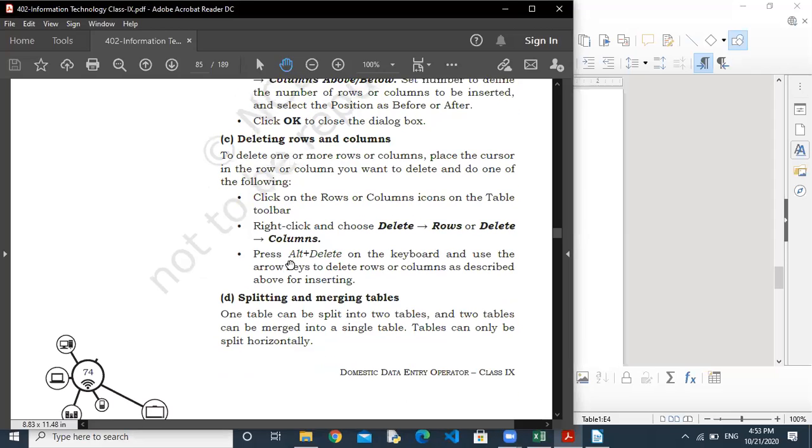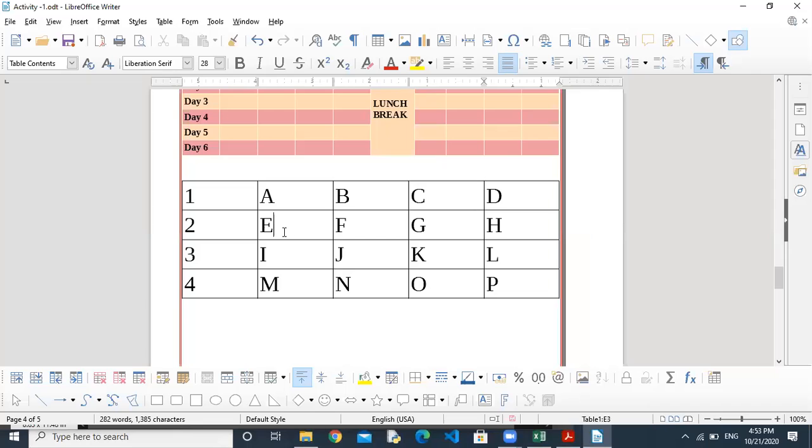There is also a shortcut, Alt plus Delete. We can use Alt plus Delete on the keyboard to delete the rows and use the arrow keys to delete the rows or columns, as described above for insertion. So there is an option, either we go to the table toolbar. So these are my table toolbars here. Look at this, this is the table toolbar.